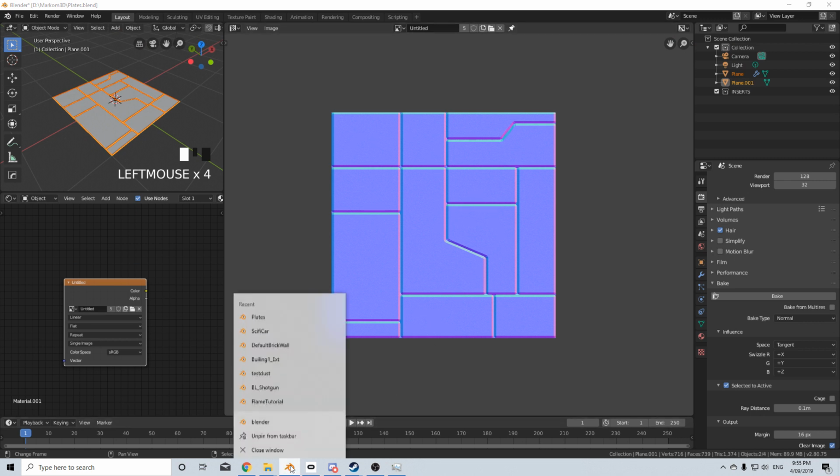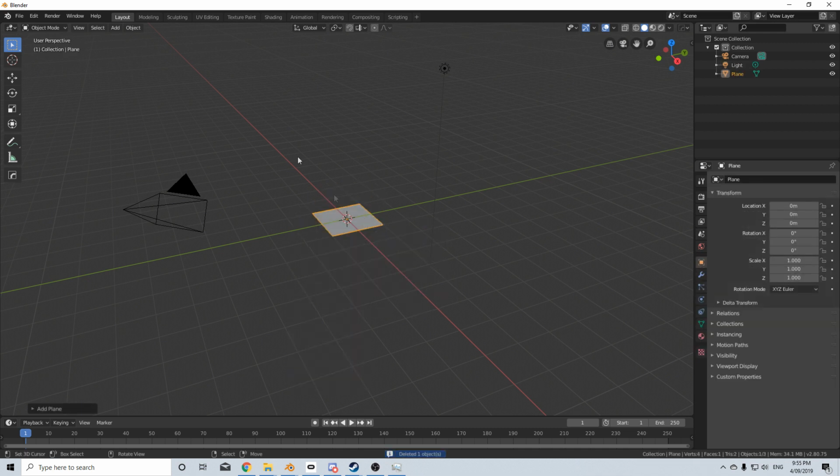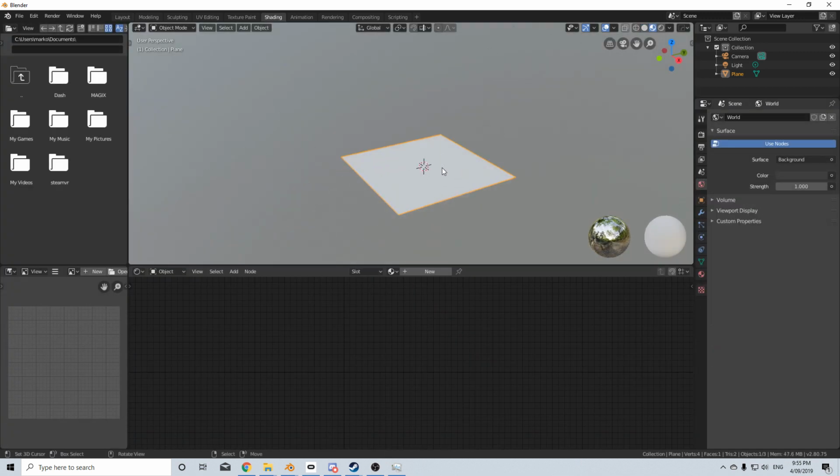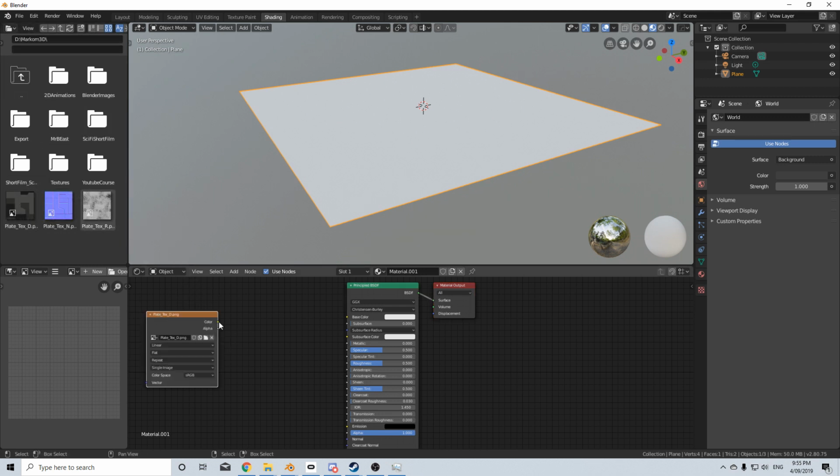I'm going to open up a new blend file. Once again, delete that default cube, Shift A, add in a plane. From here, shading. And let's just zoom in quite a bit. Let's create a new material. Let's come over into where my images are, and we'll drag in our diffuse and plug that into the color.